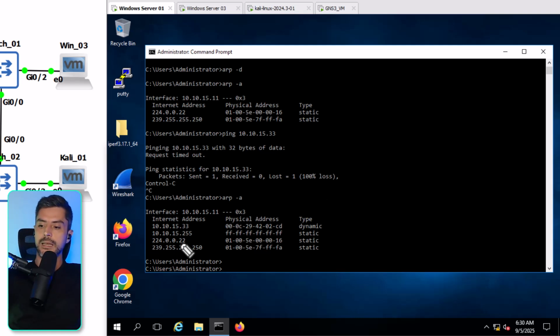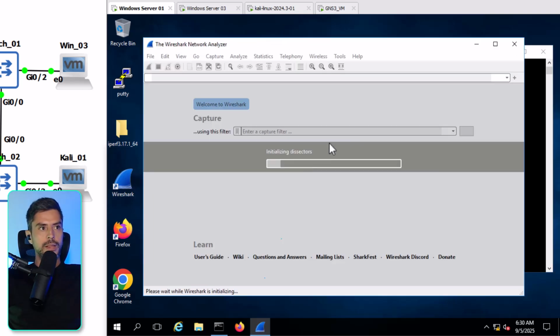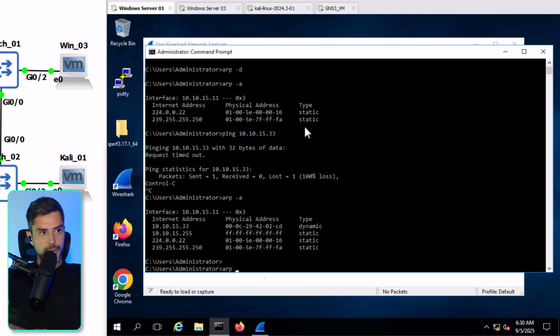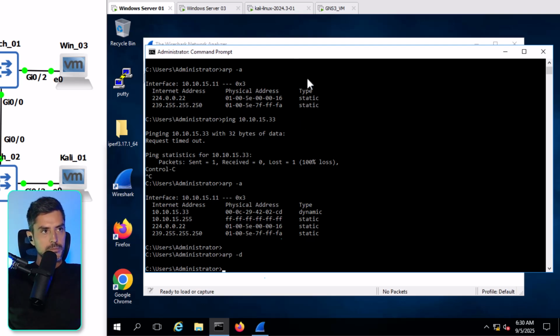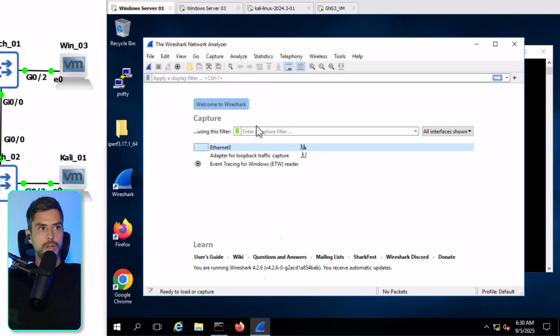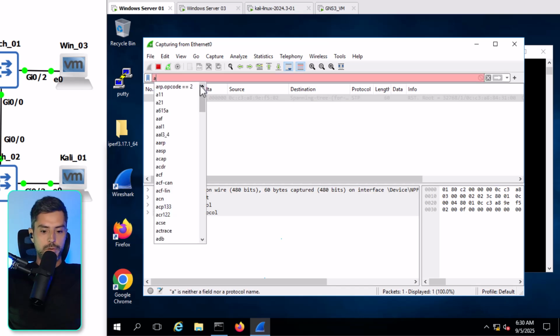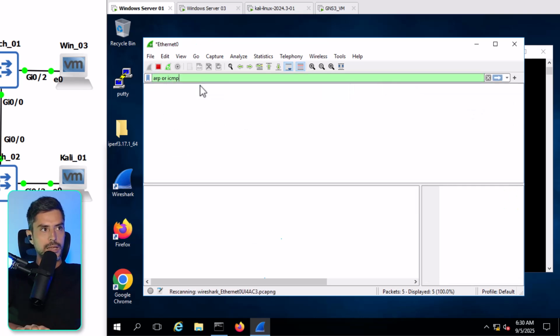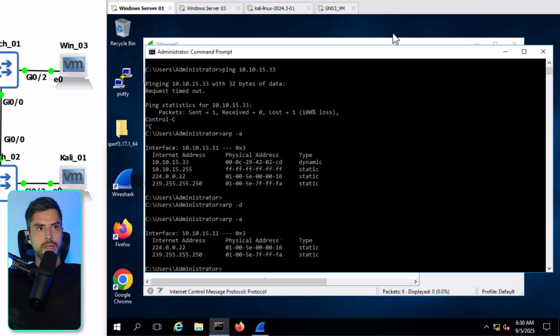So let's check this ARP entry again, but we are going to use Wireshark to show the low-level details of the traffic here. So let me clear the ARP. If we display the ARP table, we don't have anything here, okay? So let me filter by ARP or ICMP. I'm going to filter any ICMP or ARP traffic, okay? So let me send a ping.